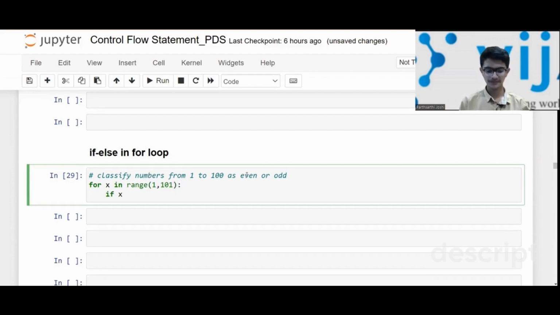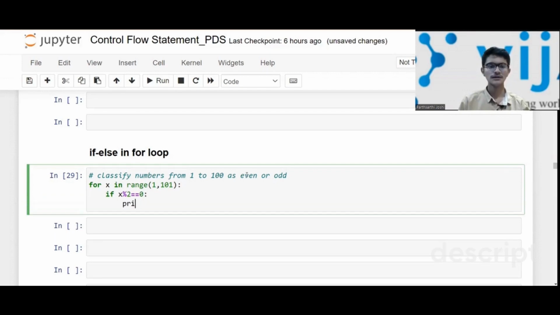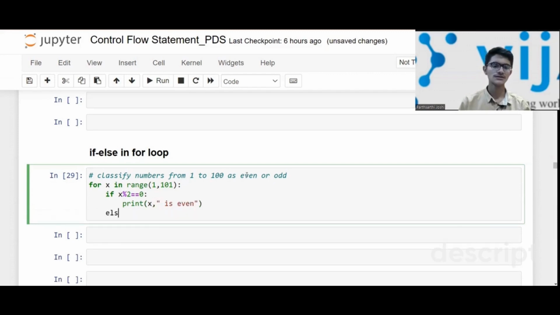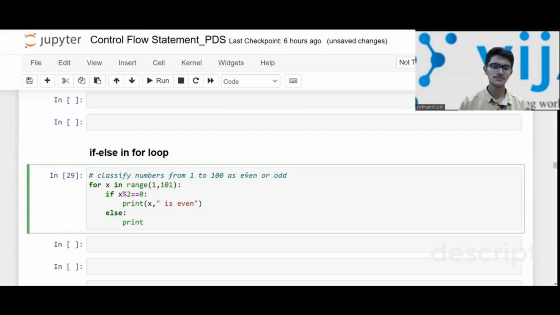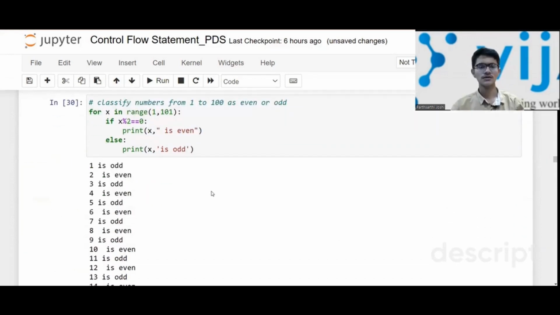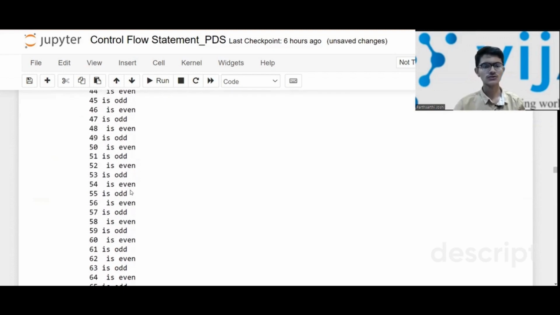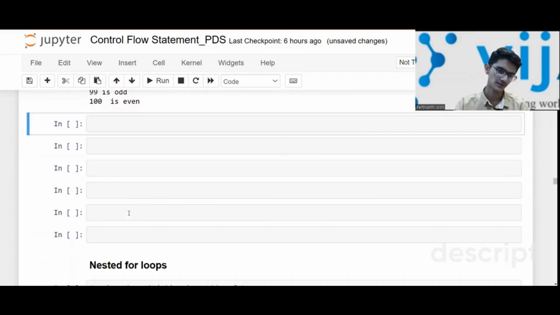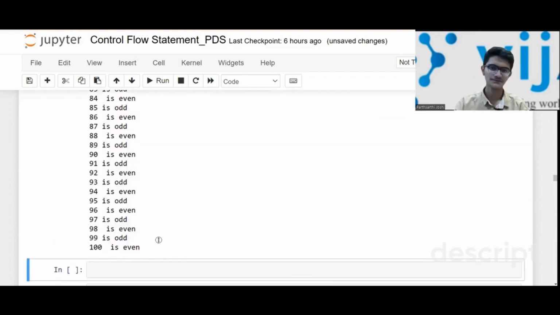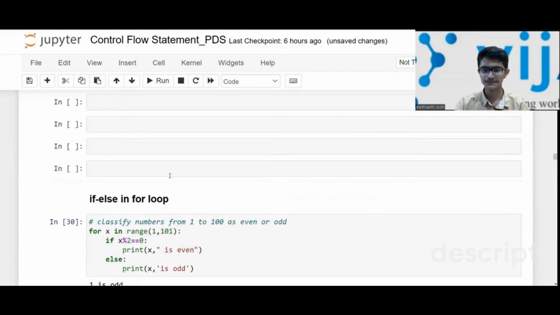Now I will write here: if x modulo 2 equals 0, then print x is even. Else, print x is odd. Okay. And now if you run it, you will get 1 is odd, 2 is even, 3 is odd, and so on till 100. A very simple program. Nothing complicated.